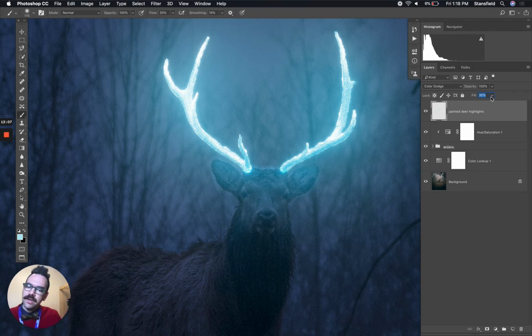So sometimes it makes sense to just do a little bit and then change the blending mode to the mode that you know you want it to be. In this case, color dodge. Change the fill to the amount you know you want it to be. In this case, it's 30%. And then you can go back and kind of paint in a little bit. Let me show you what I mean here. So I think right here we want a little bit more.